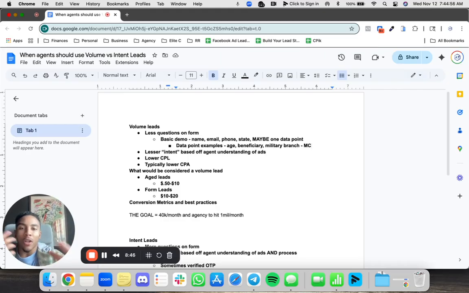You have to figure out what you're optimizing for. If you're optimizing for time, then you go for intent. If you're optimizing for cost, you go for volume. That's how you should think all the time. Don't necessarily think about it as a Facebook ad. Think about the price. The price is relative to the value for the most part, if you're working with the right company. Okay.